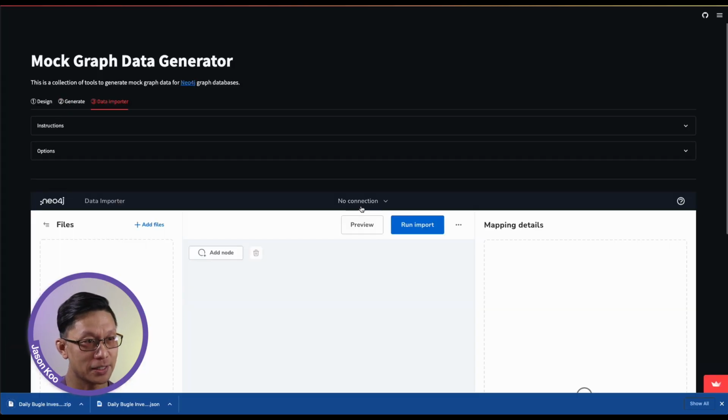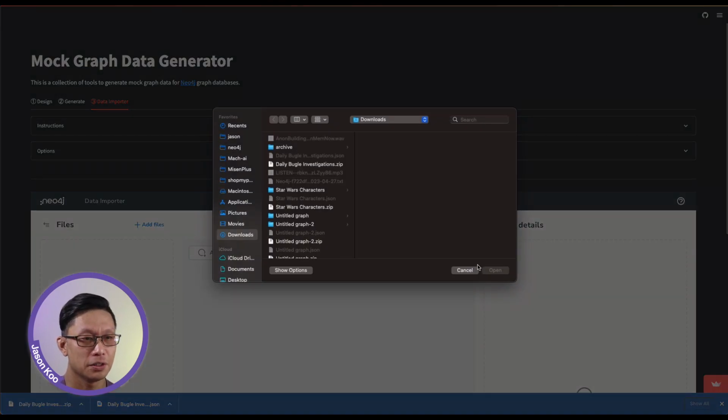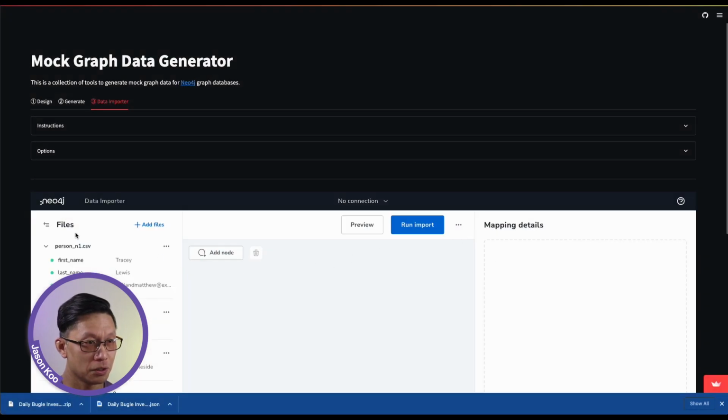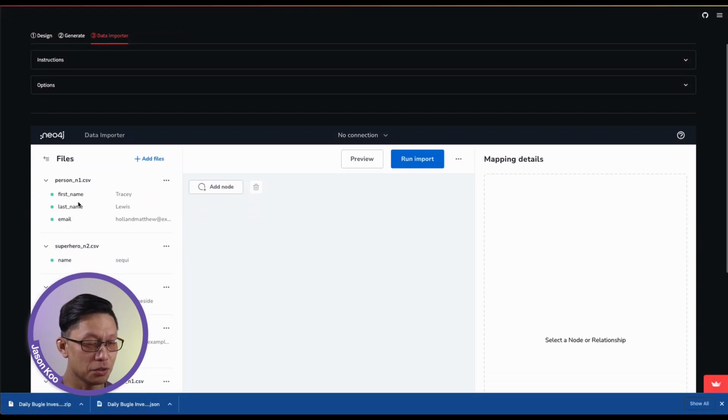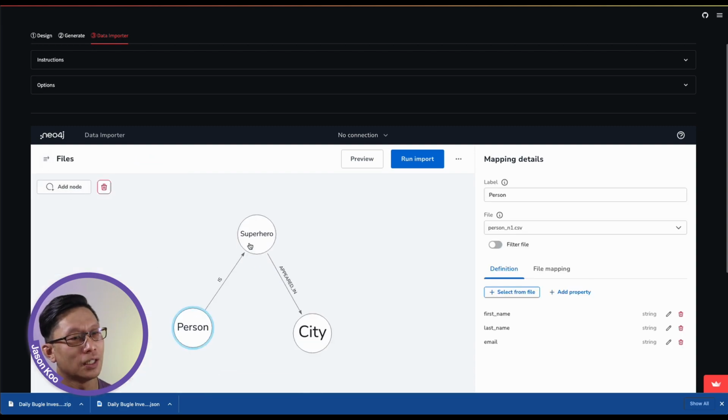Once you've downloaded that, go to the Data Importer tab, and then you can clear out everything if you have some existing information. Otherwise, just click Download Model with Data, and then select the zip file. That will load all the CSV files here on the left, and you can collapse that to see the data model that was created in Arrows.